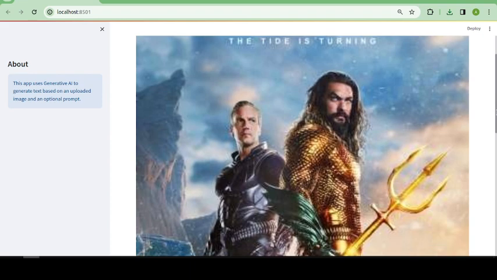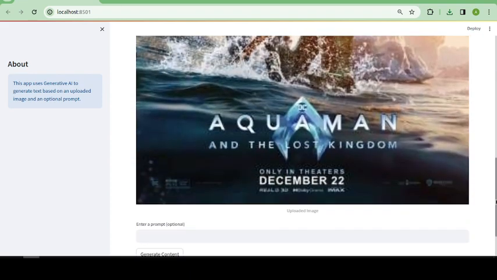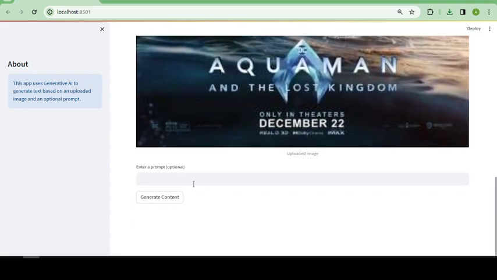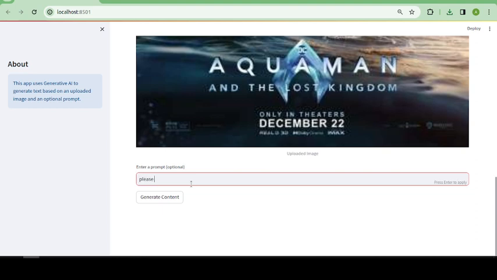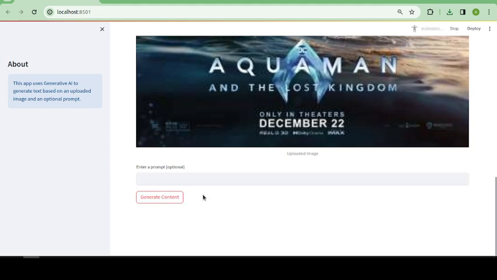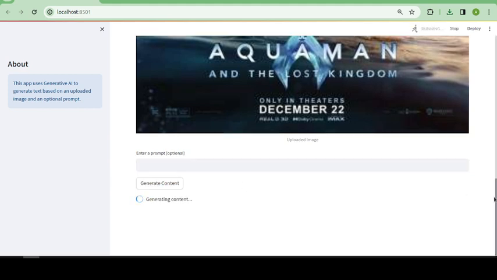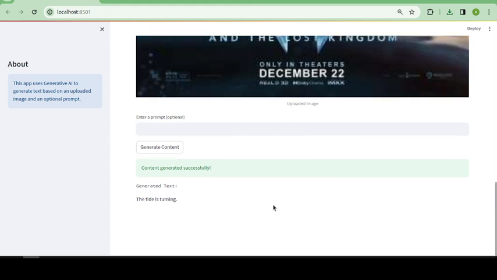The picture quality is not that good, but let's see how this is working. Let's get a summary. If you don't give any prompt, it will still summarize the poster. Let's not give any prompt here. Let's generate it with the content. You can see the generated text is "the tide is turning."